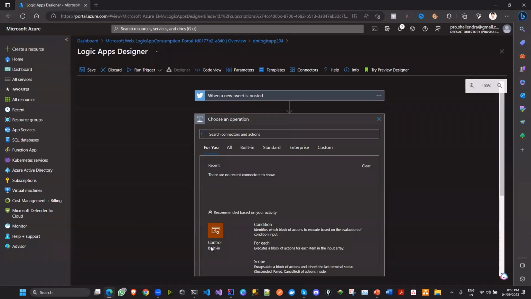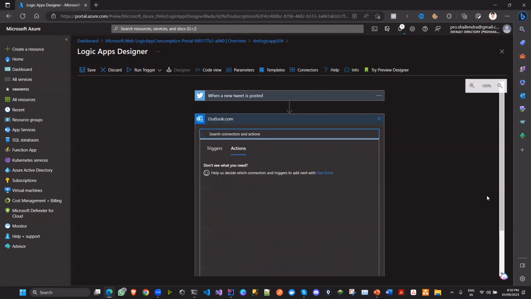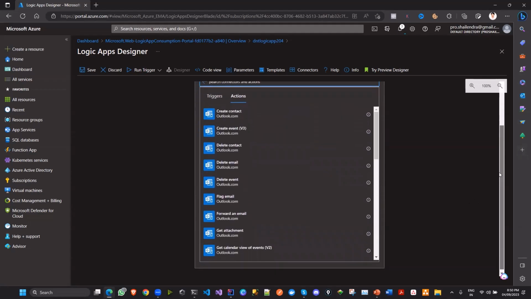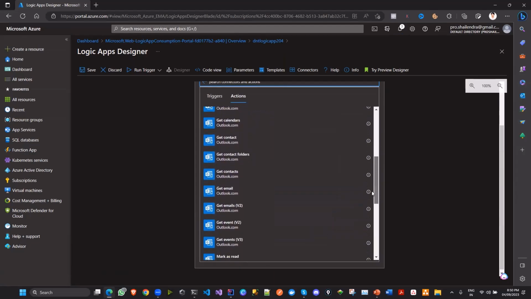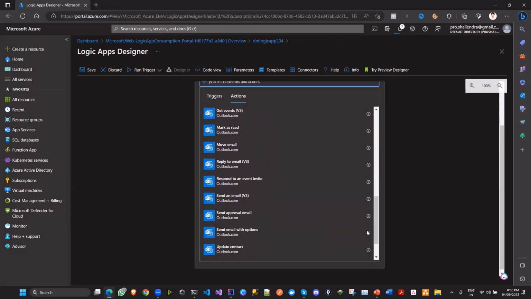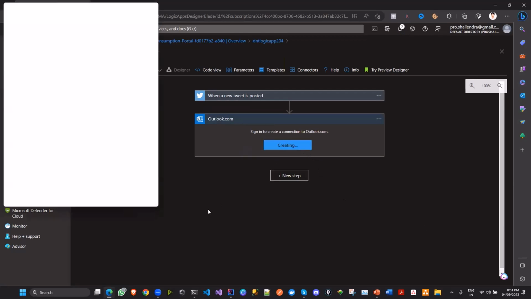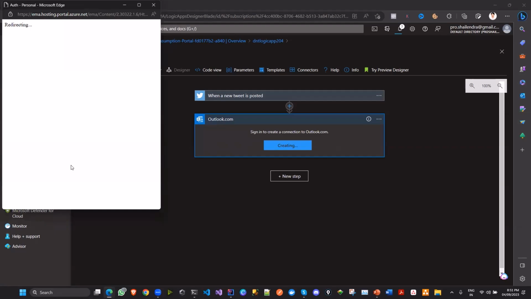So the next step is, whenever somebody is making a tweet about hashtag Azure, that information I want to send by email. So I'm using here, let's say, outlook.com. And here I will configure to send an email. I have the option Send an email V2. Let me sign in using my credentials.